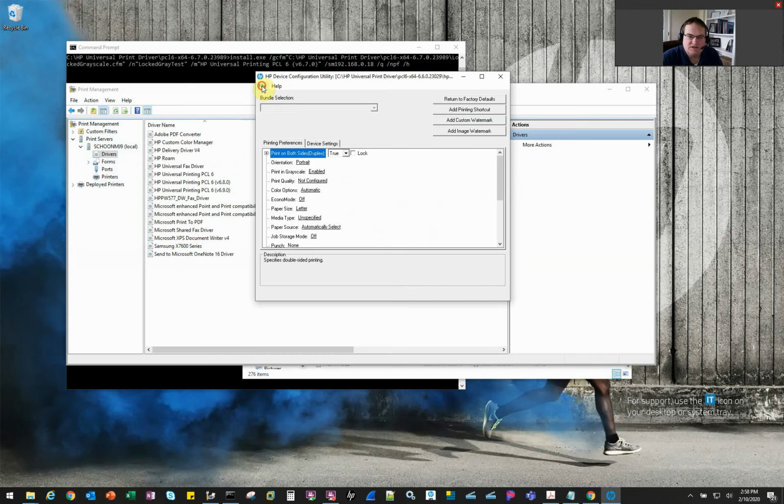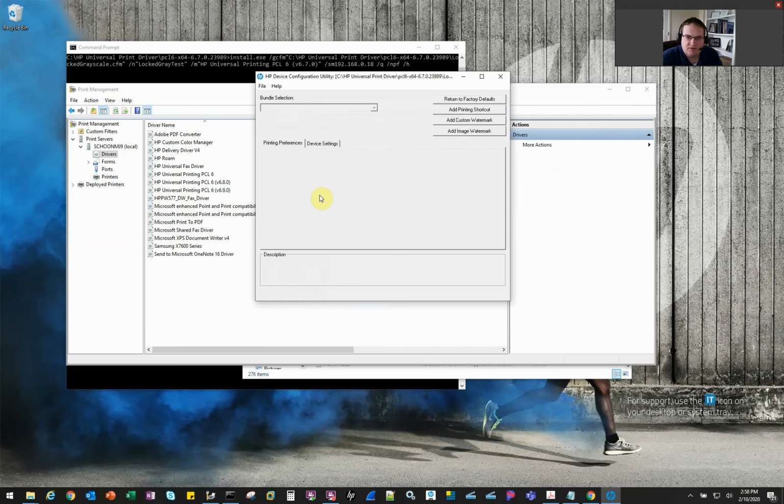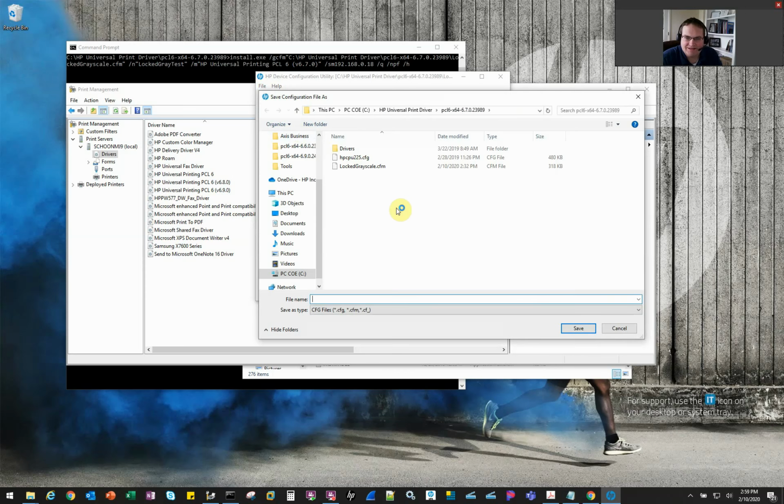And so what we do is instead of saving it as a CFG file, and I'm going to move to a different directory here, we can save it as this .cfm file, okay? So we've opened up the original CFG, we've made our changes, I've changed it here to print in grayscale as enabled, and I've locked that in, and then I went to save as, and saved it as locked grayscale, and then I typed in manually this extension .cfm. So this is like a modified configuration file.